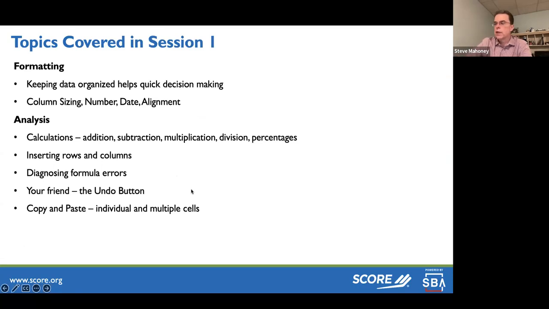Some of the topics we covered last time on some of the specifics, we talked a lot about formatting, which is not just to make your data look pretty, but it's really about making it clean and organized in an effective way to review it quickly. Having your data set up the right way, you can quickly grasp answers or insights.